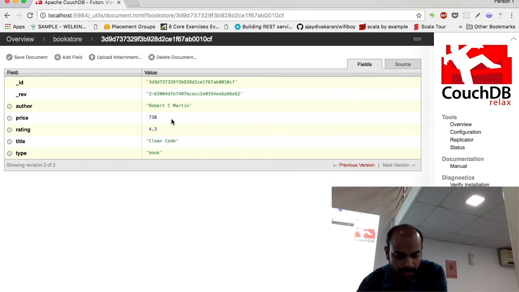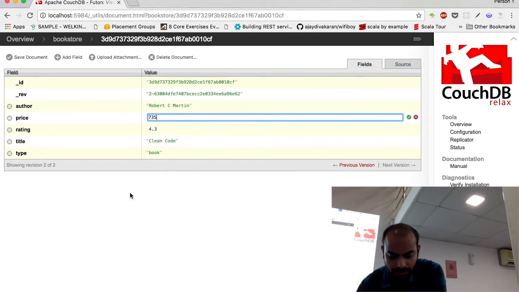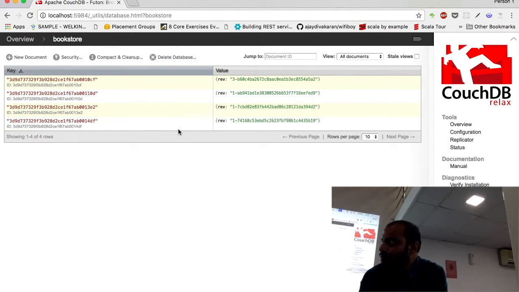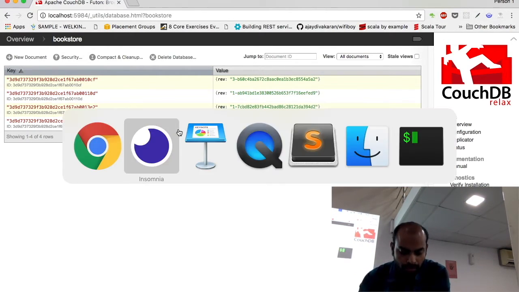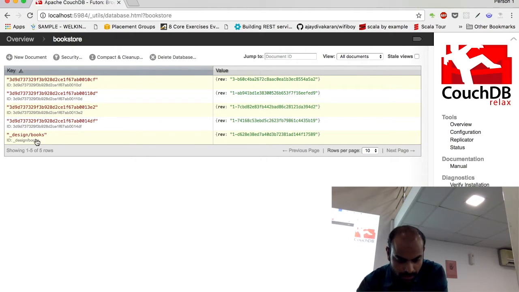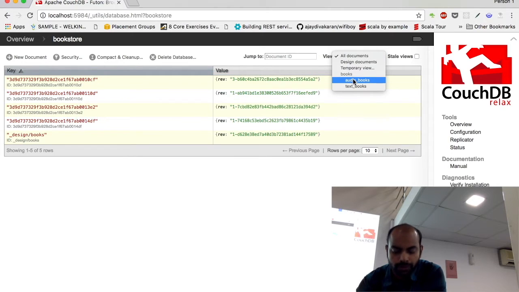So here itself we can update an individual field. We can save the documents, and the revision has been changed. In this way we can take advantage of this web client itself. We can create a DB and documents, anything. So let me create that design document. I'm refreshing that. So we have one more design document, and in the views, we see we have 2 more views, audio books and textbooks.